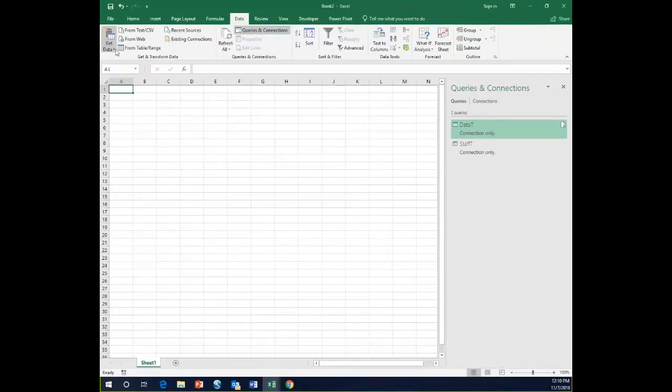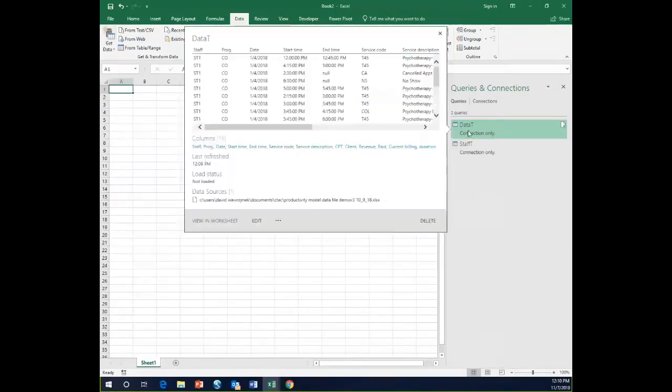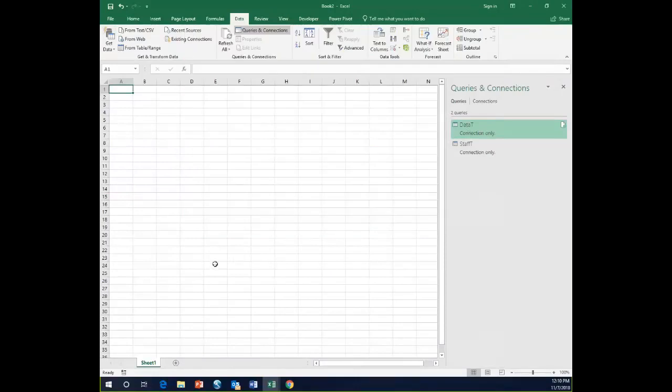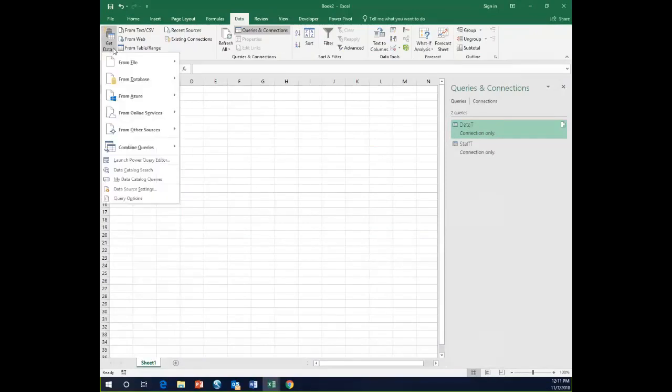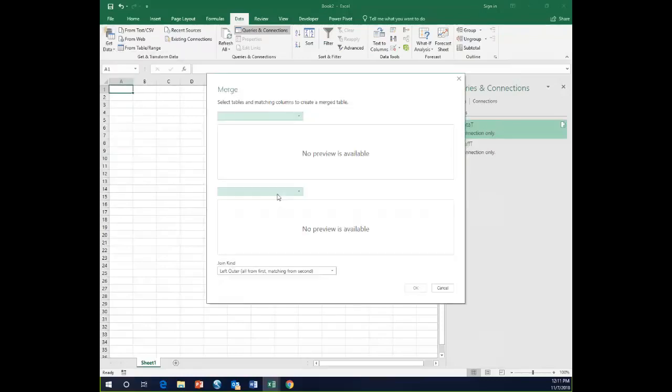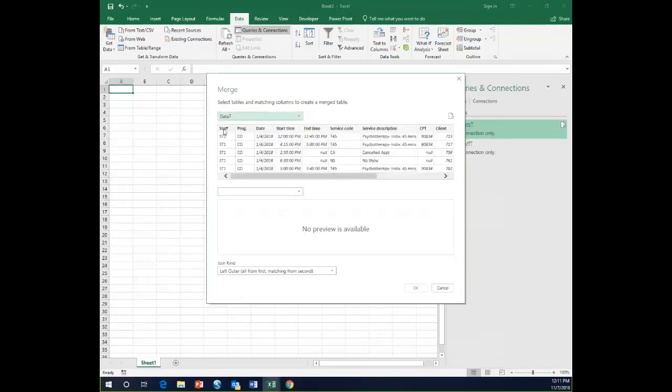Then the final thing I'm going to do is join these two queries together, because I want the user to be able to go in and filter the data based upon staff name. So I have staff name sitting in one file, and I want to bring it into my database where it doesn't exist right now. So I'm going to combine my two sources. I'm going to get a dialog box. I'm going to take my data source and use the staff in that file and join it to the staff.